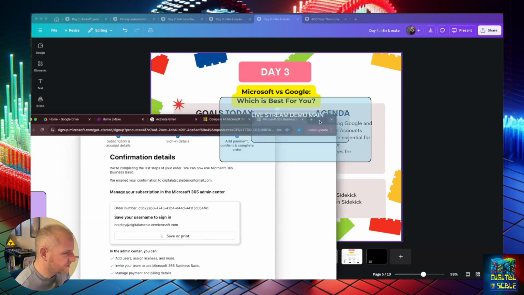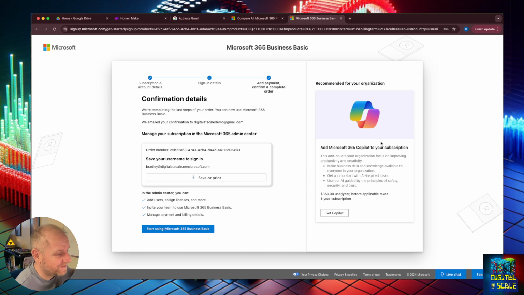Oh, of course. Add Microsoft 365 Copilot to your subscription. Just $360 a year per user. That's expensive. Don't need that because we're going to be setting up our own AI and you're going to be getting it at cost because you're going to be using the API keys, which means you're going to be using the APIs, the language models themselves.